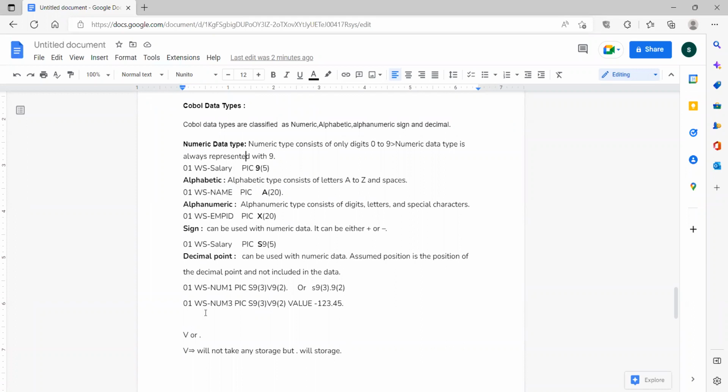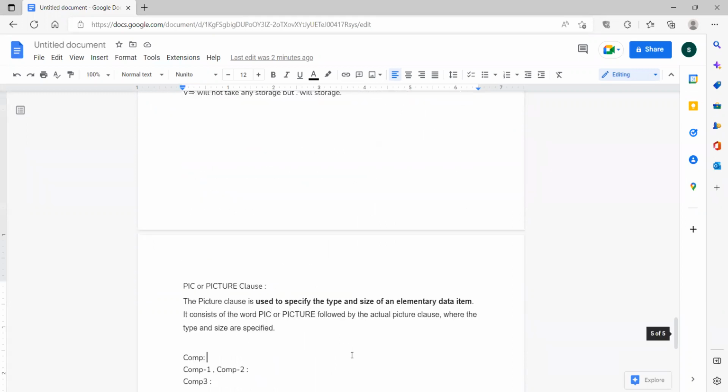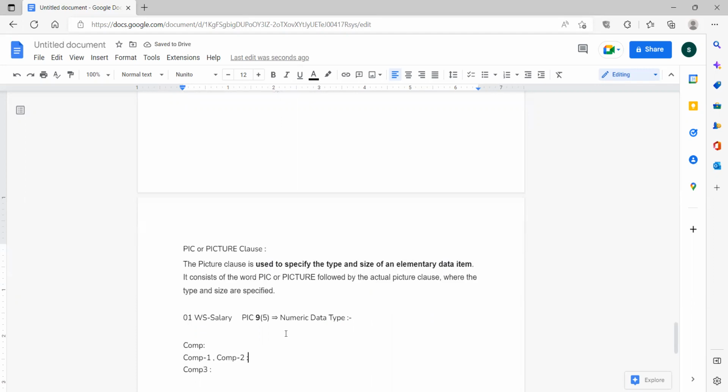So here, let's take this same example. We are good till the picture clause, right? Numeric data can be stored in other formats also. This is the numeric data type. I'll give you a heads up today; we'll discuss this tomorrow because we don't have much time. Ten more minutes are left.